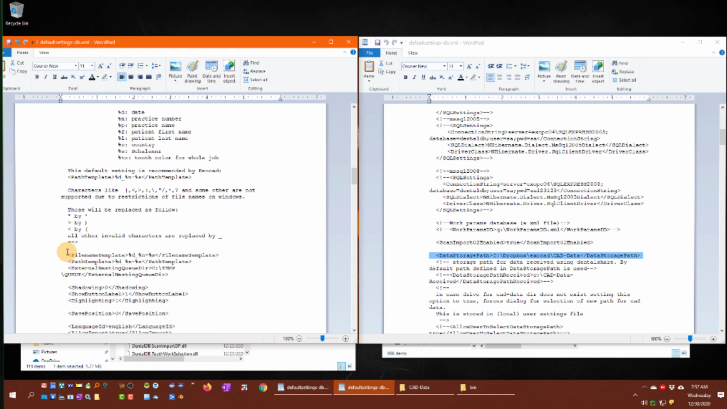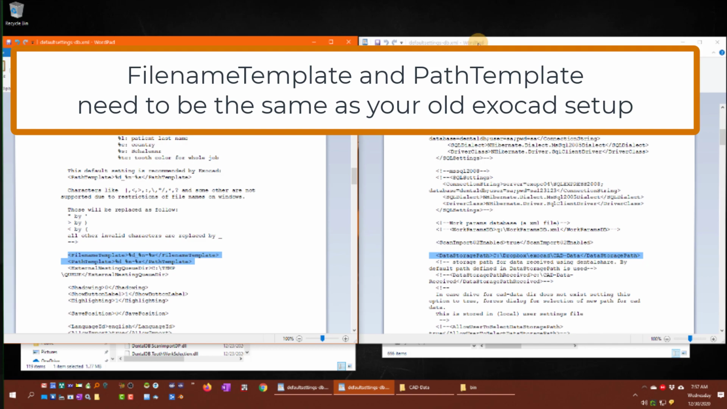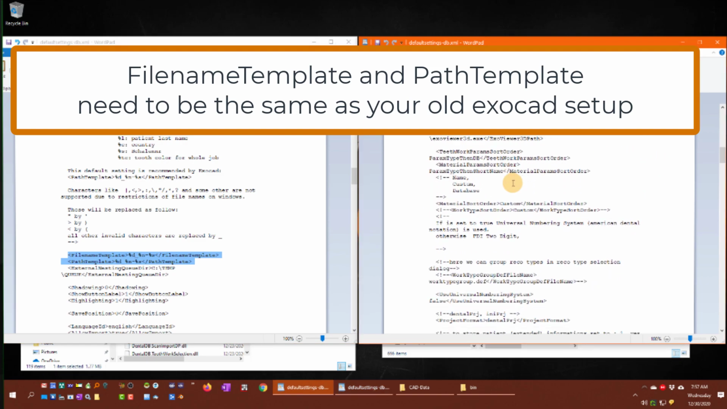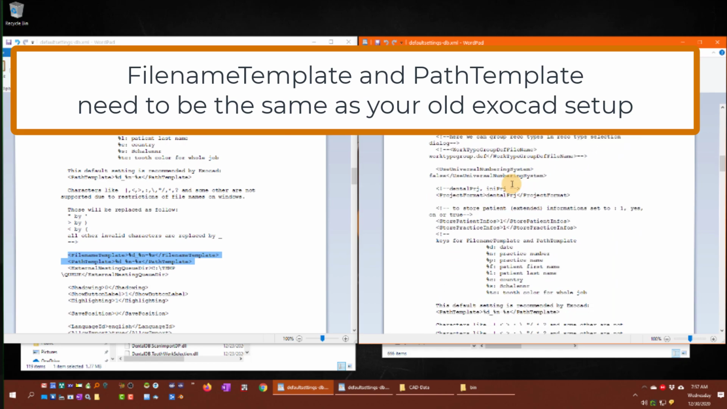Just below that are two tags here. The first one says file name template, and the second one is path template. This is the freshly unzipped XML file. This is one that I've changed for my preferences.